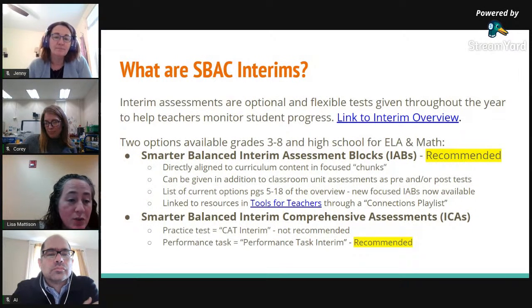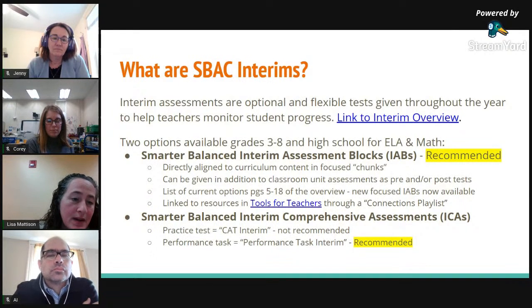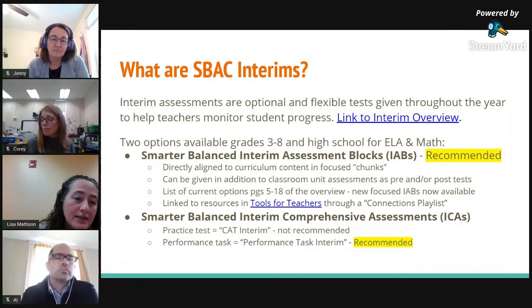So the Tools for Teachers website that's linked here is all of the data, but once you administer an interim, it will give you a connections playlist, that's what they call it, and that's a targeted list of instructional resources for you based on your students' performance on this assessment. They've been curated by teachers all over the country, folks just like you who really vetted those resources and made sure they were worth looking at.